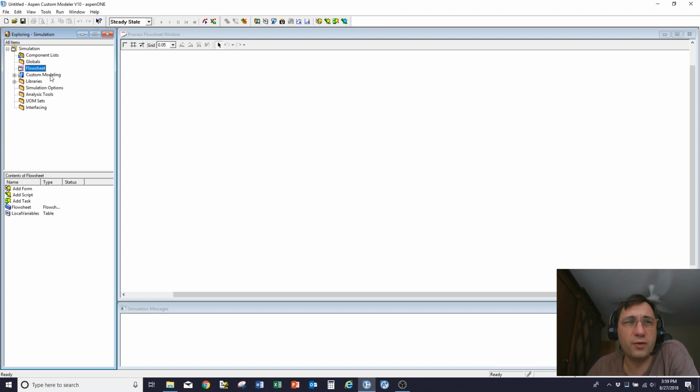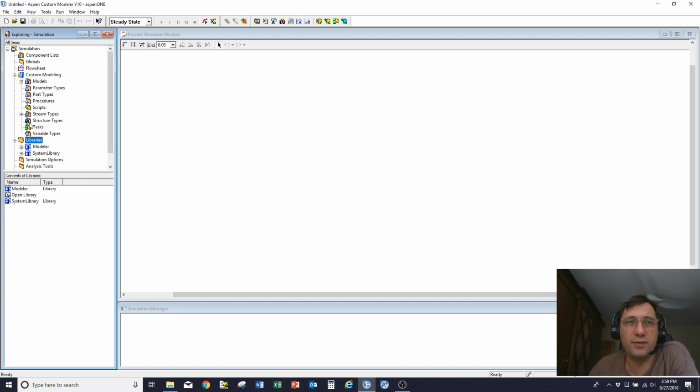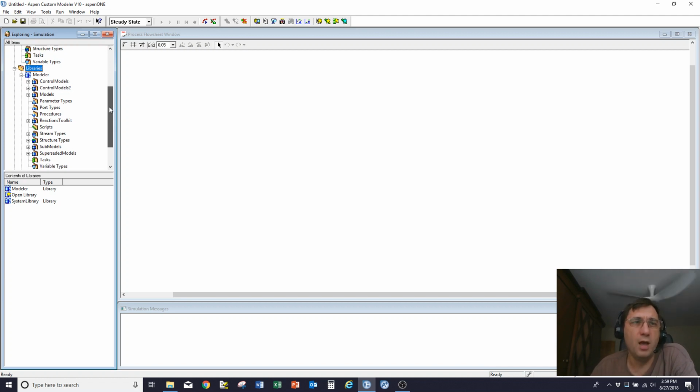The other two major areas to look at are the custom modeling and the libraries. I'll look at the libraries first. These both have the same structure beneath them. So each of the libraries has the same basic structure as the custom modeling. And really the difference is these are ones that have been pre-written by somebody else, and these are ones that are specific to this particular text file that you've opened up, this particular model of ACM.